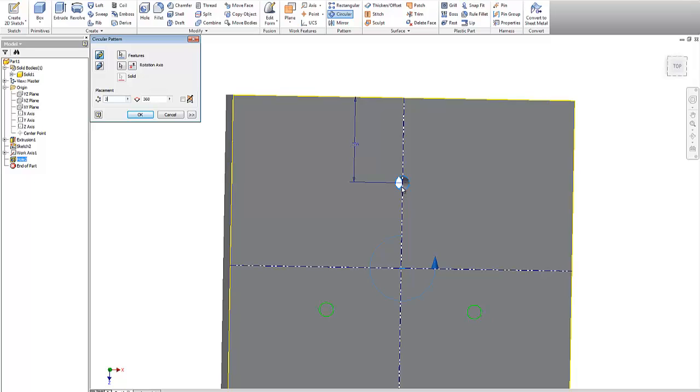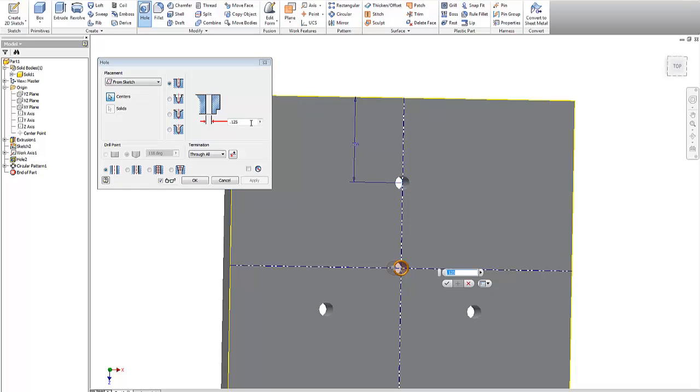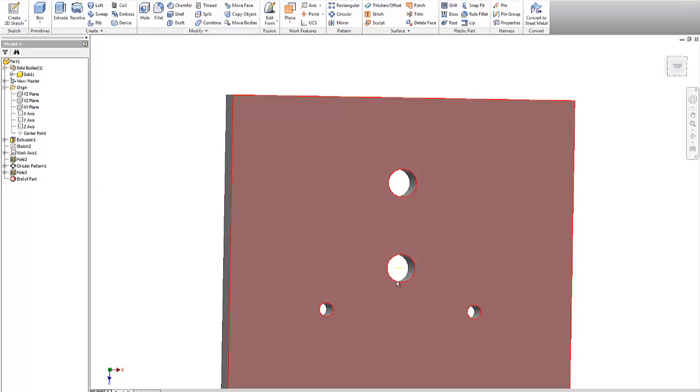So the key is to get one along the axis and then calculate, or have the computer calculate, the position of the other holes. When I choose OK, all 3 holes are there. Now what's interesting is that if I go in and edit this hole and I make this one, instead of 0.125, 0.25, uh-oh, put a hole in there. That's not good. We need to undo that.